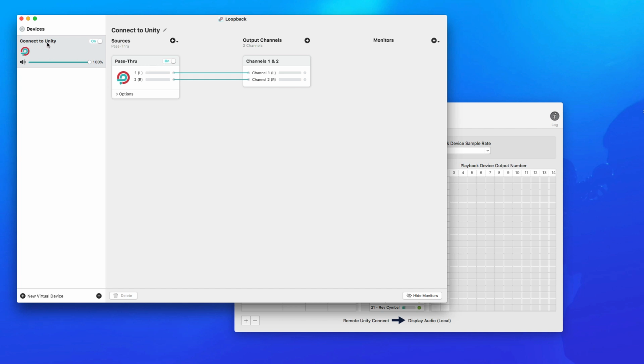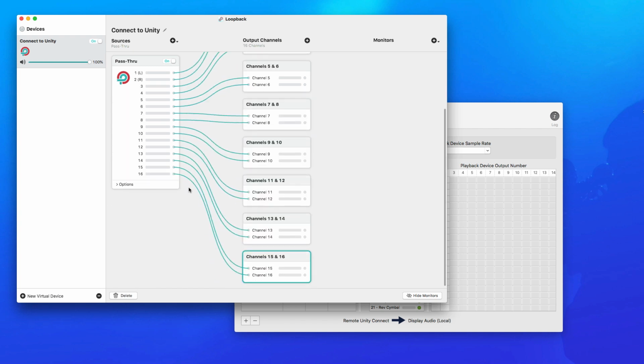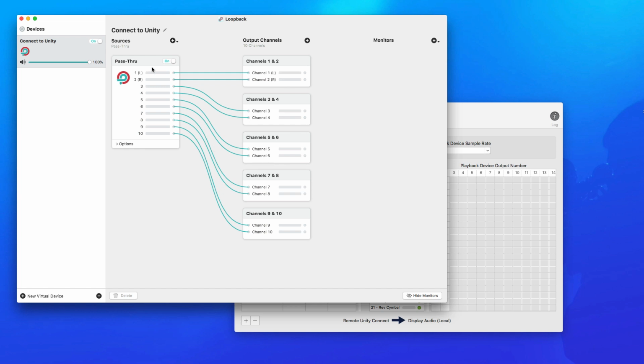So it's a pass-through device. It's called Connect to Unity. I'm just going to take these two channels for now. Or actually, I think I need to go this way, and I can sum it if necessary. And I can actually come here and make all kinds of stuff. So you can see Loopback is really, really powerful, and there are some great ways that you can route audio. So we've made a virtual device here, and there's no real audio going anywhere yet. This is just a virtual device, sitting empty.